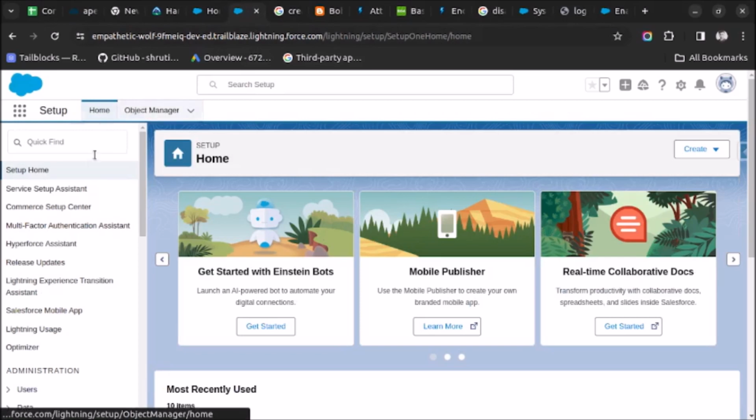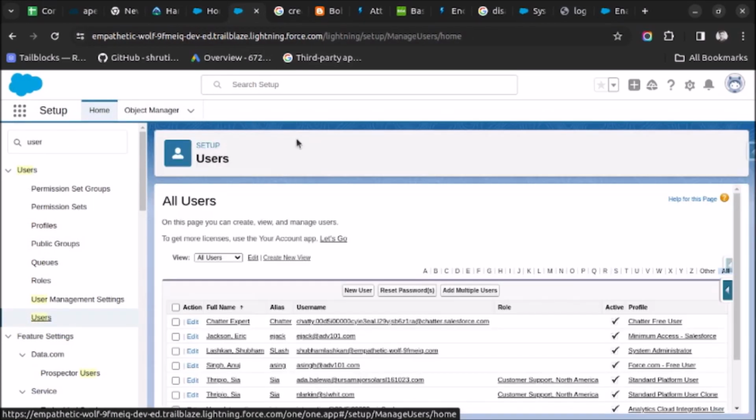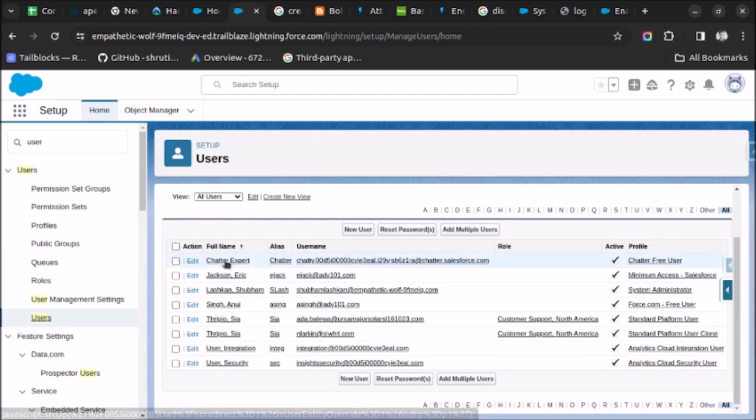So here I am in setup and I will search for user and click on users. Here I am not seeing a button to log in. So for that, we have to do one setting.